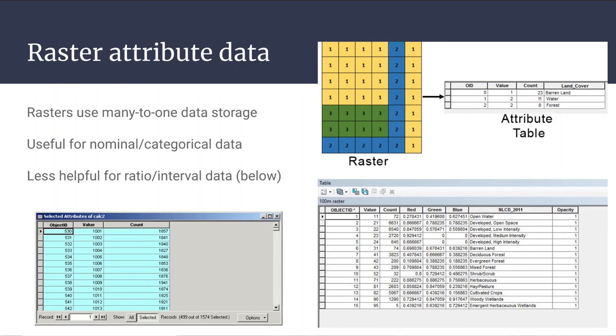So rasters in the attribute table use what's called many-to-one data storage. That means many raster cells refer to a single row in the attribute table. Data is organized by cell value. Usually what you see is the number of cells with a given value shown. So you just get a cell value and then a count for that value. That's seen at the bottom left right here.